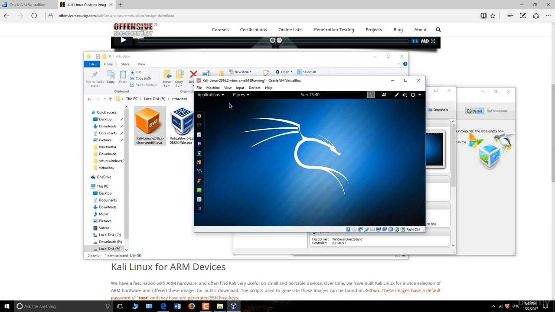So we learned how to install Kali Linux as a virtual machine using the VirtualBox program. And in the next video, I'm going to show you how to install Kali Linux also as a virtual machine, but instead of using the VirtualBox program, we're going to use the VMware Workstation program, because in my opinion, it's faster and has more functions than VirtualBox.